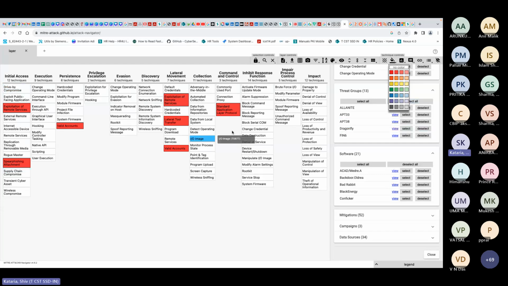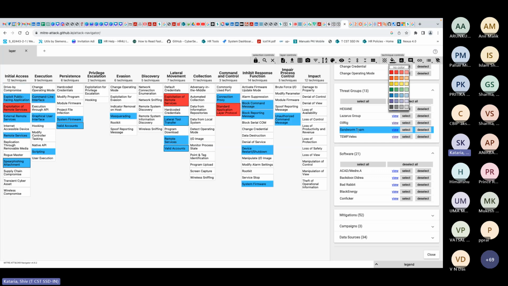You can also filter these techniques based on the attack group that you want to understand. Let's say the Sandworm group. If you go to Sandworm and select it, then the techniques that are used by them are highlighted here. Based on these techniques, you can again design your defense.